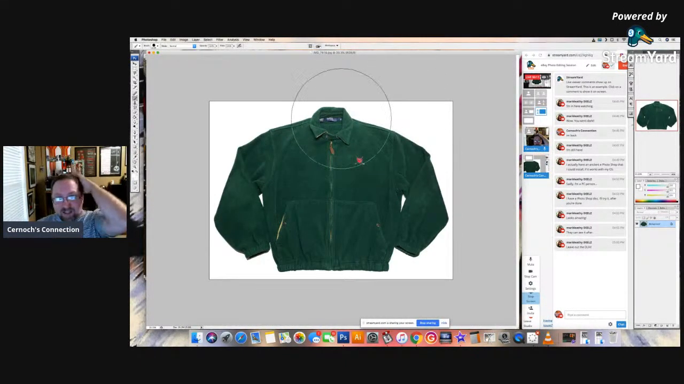This jacket is a polo made in the USA golf fleece, so that should do pretty well.